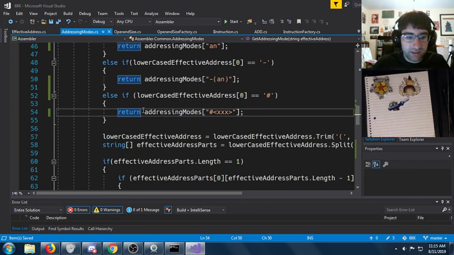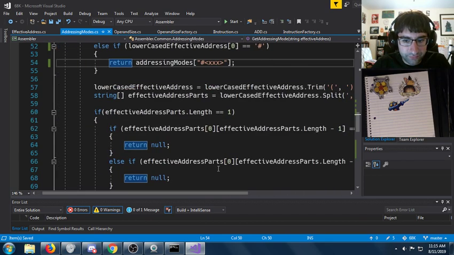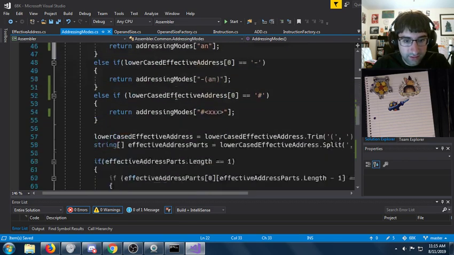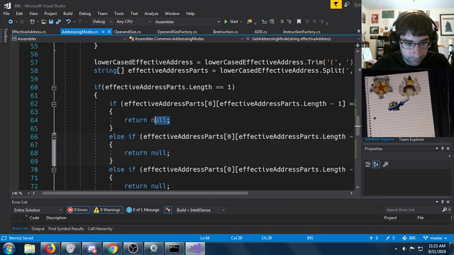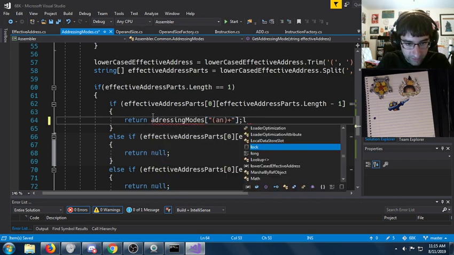Alright, so addressing modes. And then now, if you have a plus, do that. There we go.